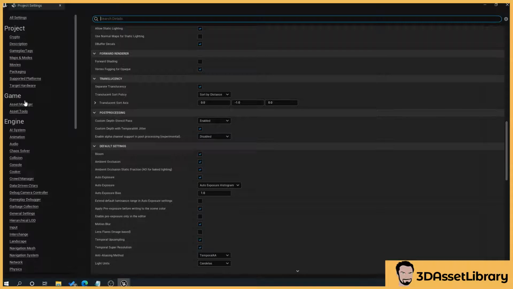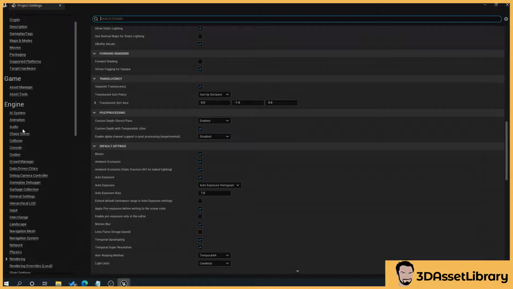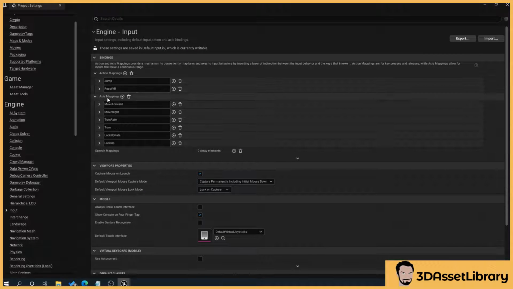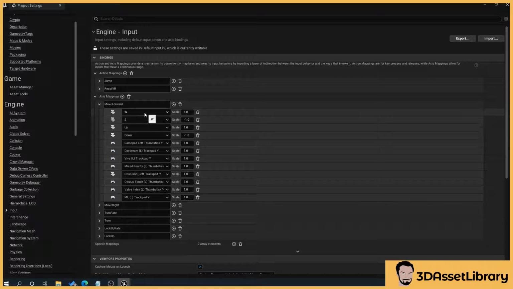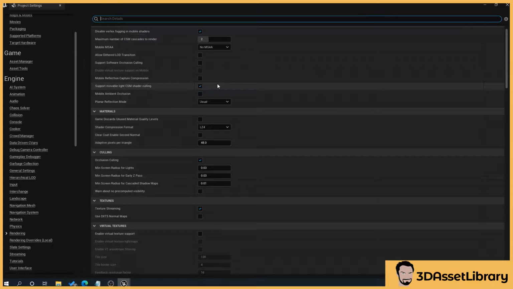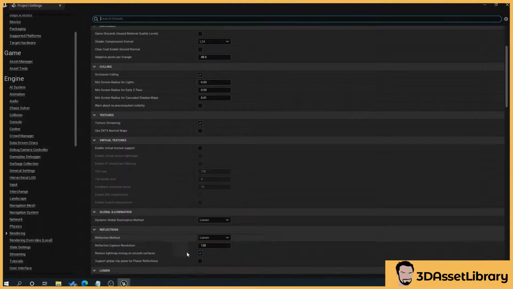Like if you're creating a game, you'd be looking at things like input. So this here is like move forward. So when the W key is pressed, that moves forward. So that then allows us to call that within the script in Blueprints to allow our character to move forward. But again, we'll probably only be looking in the rendering section to turn on things like the Lumen lighting, which is already on, but maybe increase quality and things like that.